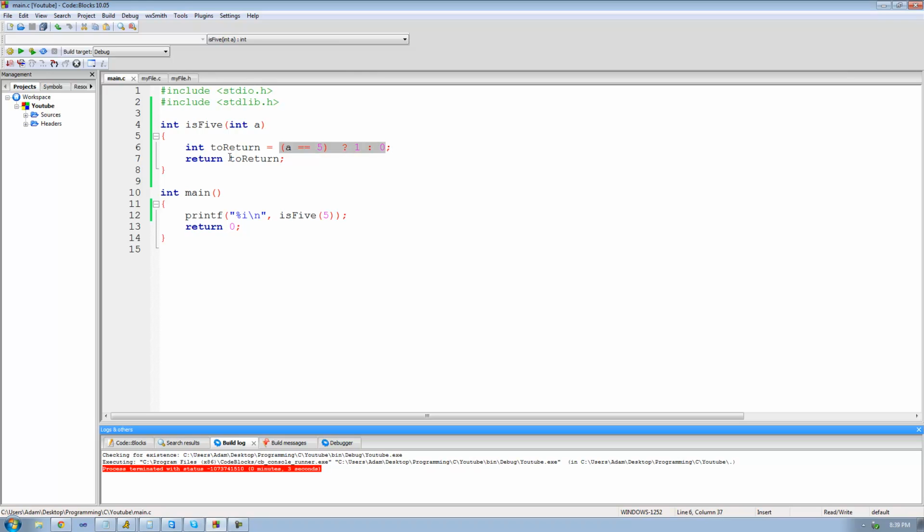Alright, and what we can actually do is go ahead and copy this line of code right here and paste it right down here. So now what it's going to do is if a is equal to 5, then it's going to return 1. If a does not equal 5, then it's going to return 0. And you can use the ternary operator with any conditional statement or any type. So we could do this with characters or floats or doubles, anything we really wanted to do.